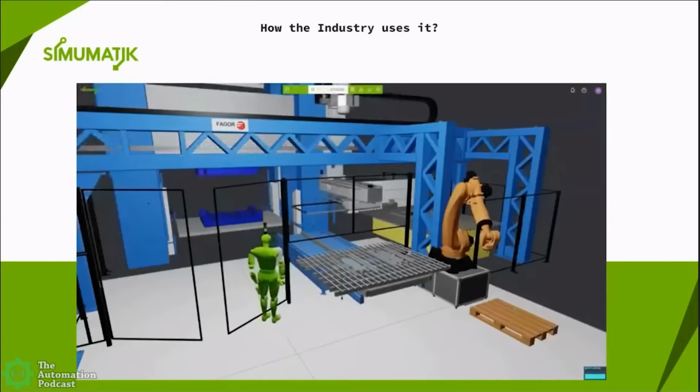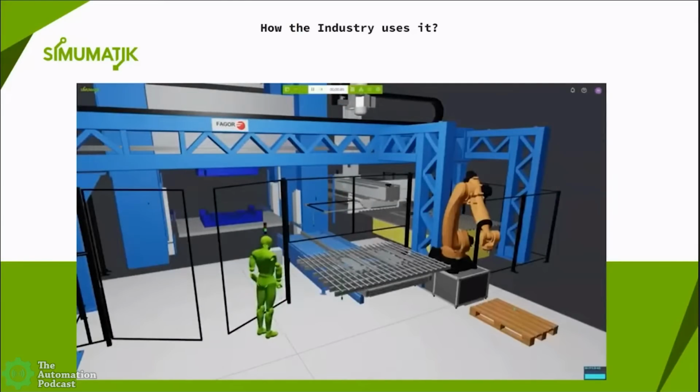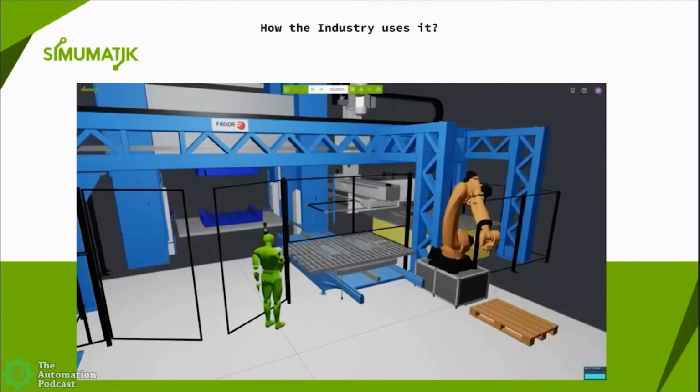And in this case, we use this to optimize the PLC code and even the cycle time, and study ways to improve the entire process. So what we are seeing here is actually one of our guys with the VR goggles inside the model, interacting, pressing the buttons and so on, which is also an out-of-the-box functionality with Simumatik.